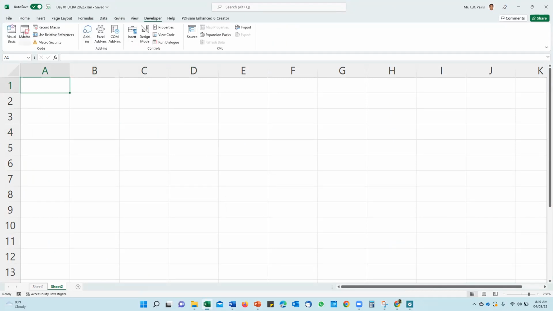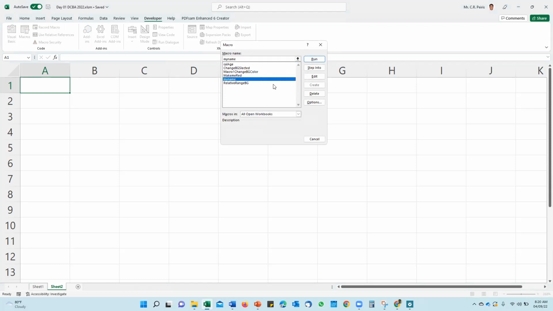Developer, record the macro, right? Give my name. I don't assign a shortcut. This workbook, click OK, right? And now, you don't know how to write when we are recording a macro. Then just stop recording. Please remember, this is very important, right? Stop recording. When you stop recording, now we have a kind of empty macro. I will go to the macros and you can see my name.